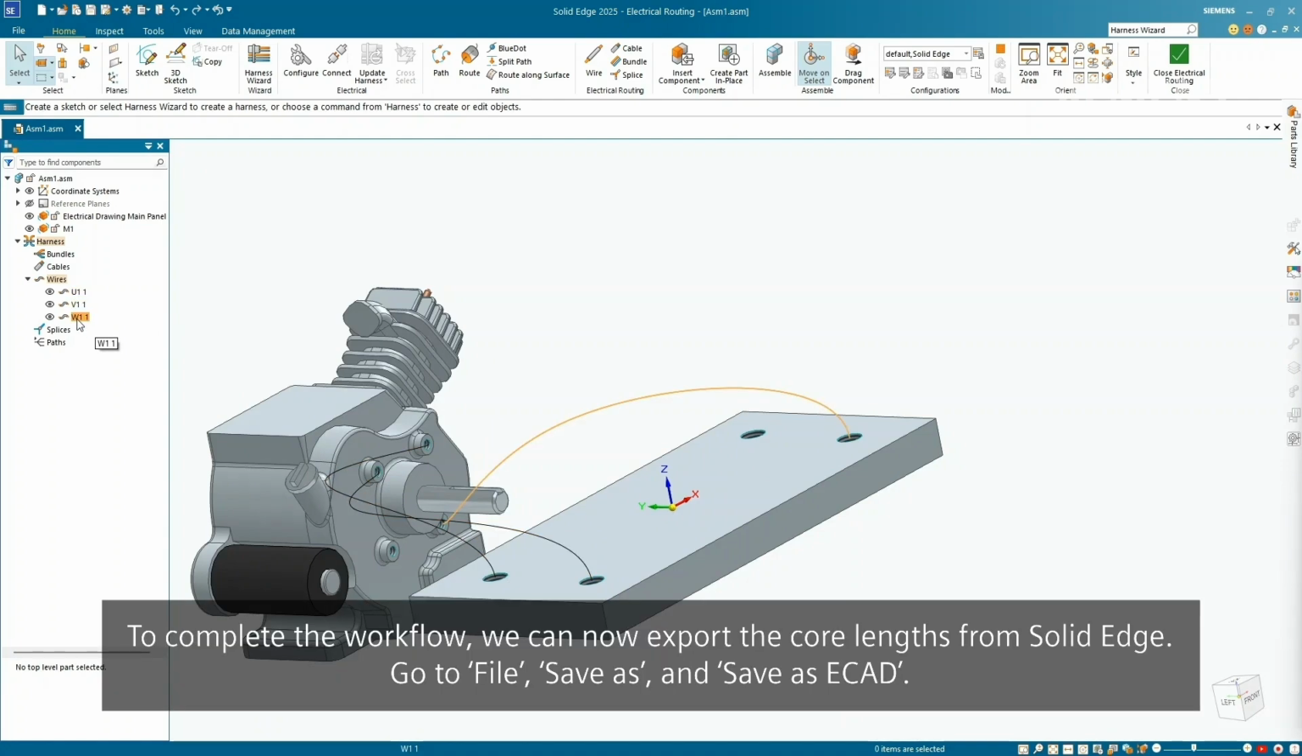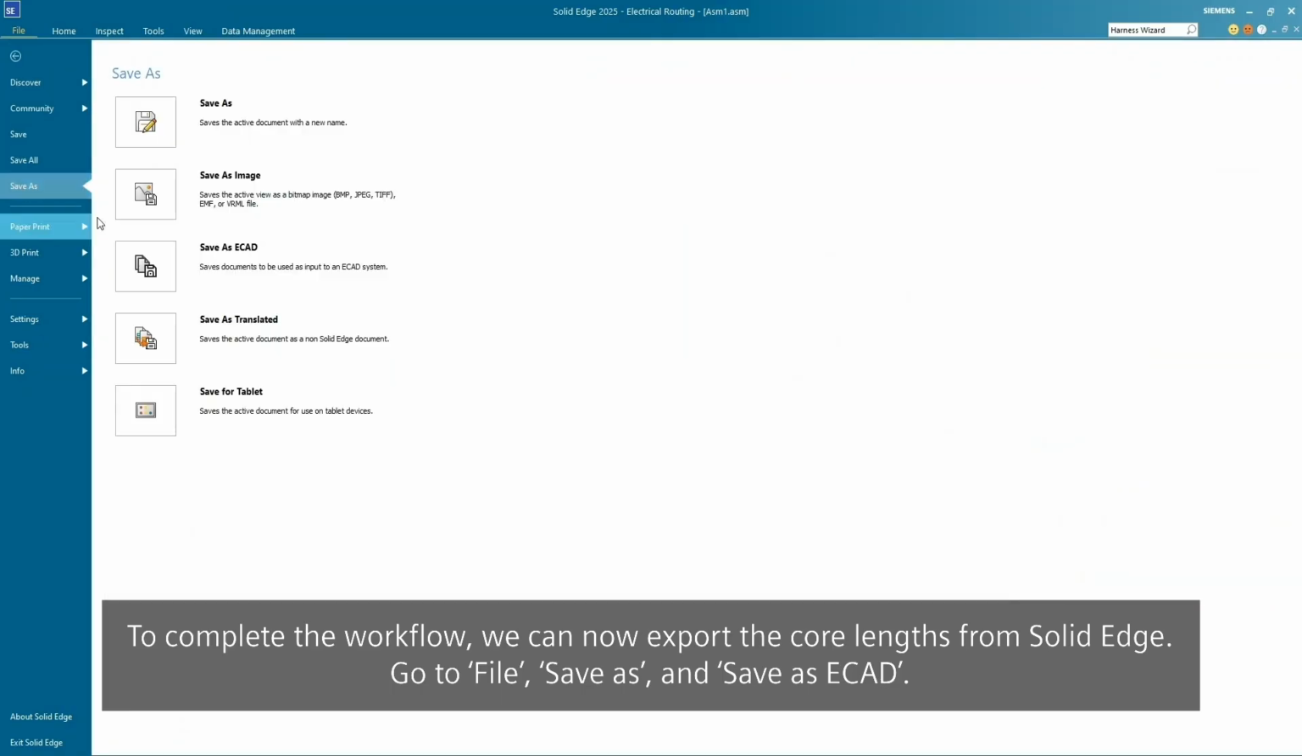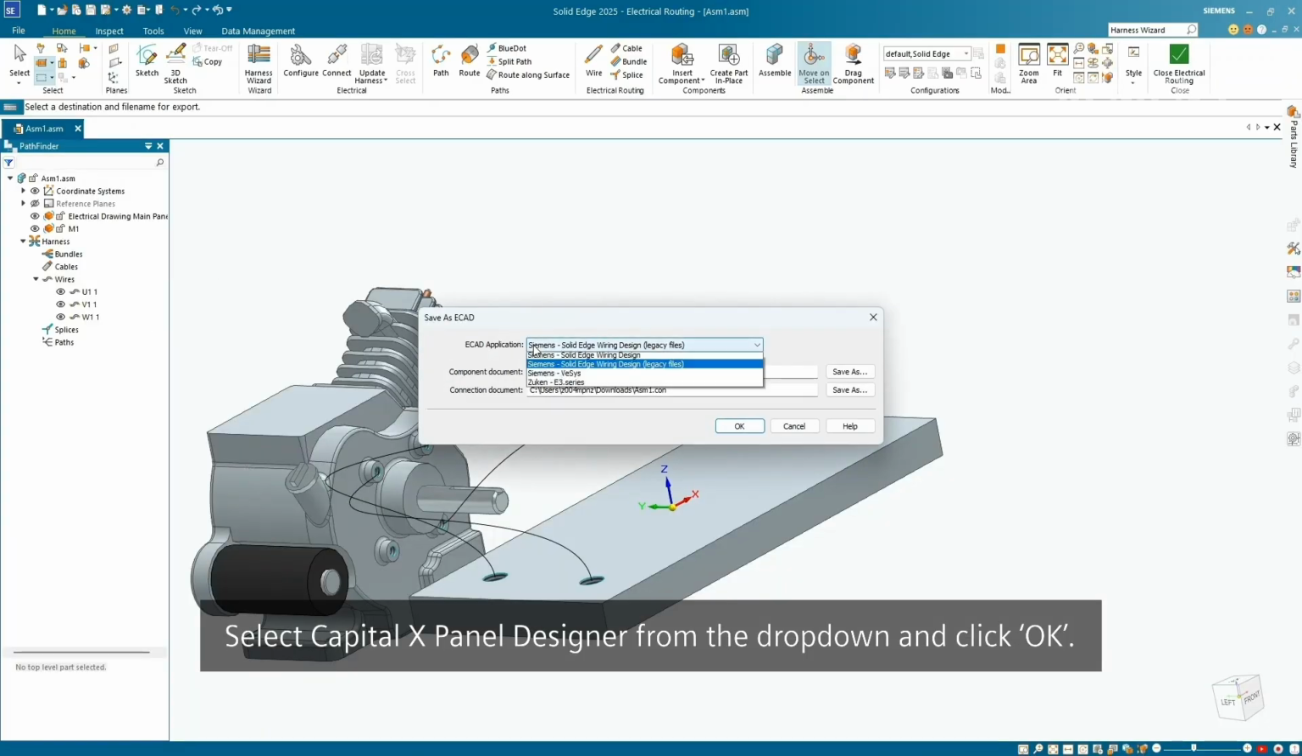To complete the workflow, we can now export the core lengths from Solid Edge. Go to File, Save As, and Save as ECAD. Select Capital X Panel Designer from the dropdown and click OK.